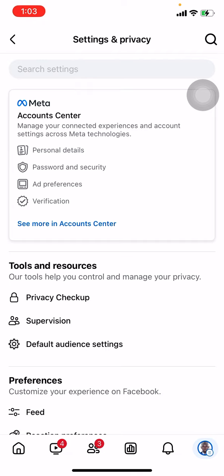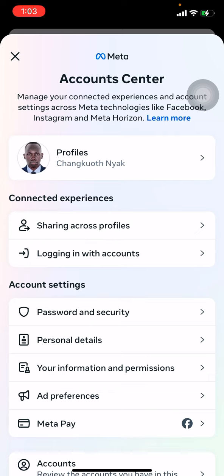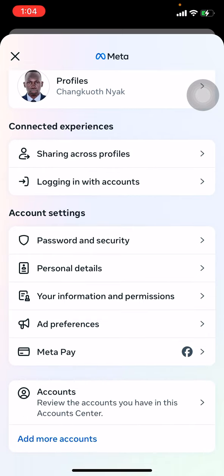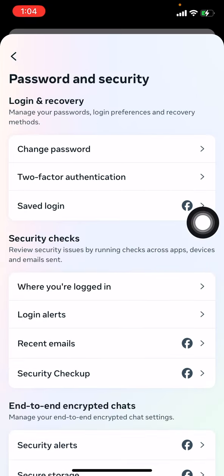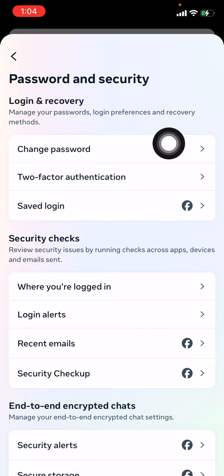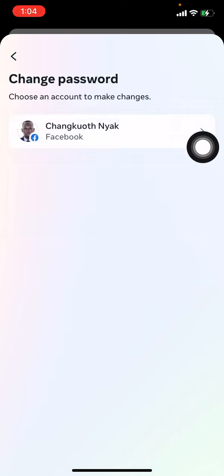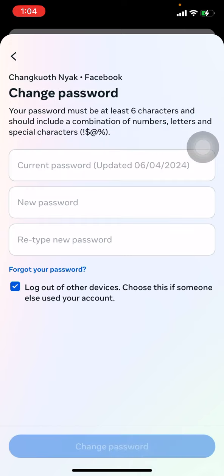Under Personal Details, you click that, and then after you come here, you will scroll down here, and then you look for Password and Security. This one, this is Password and Security, so you click that. Under Password and Security, you look for Change Password, so you click that, and then it will bring you here, and then you click your Facebook to change the password.